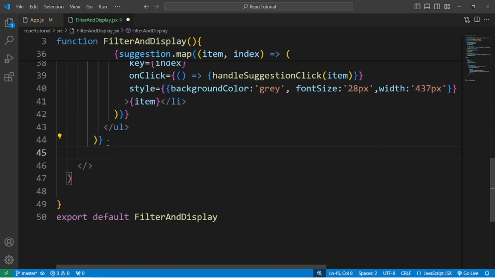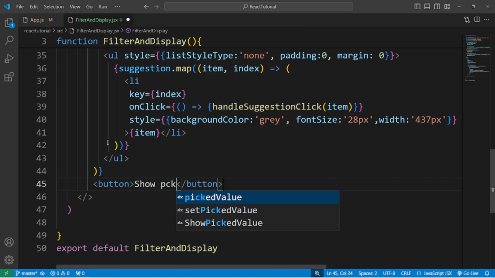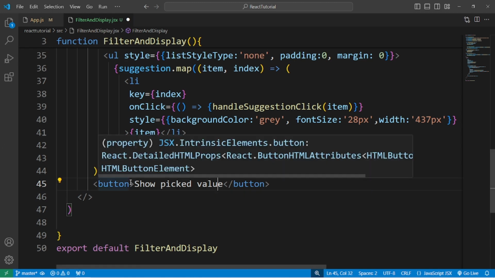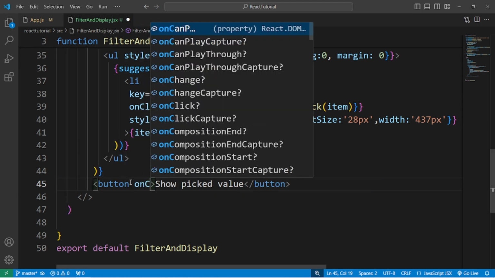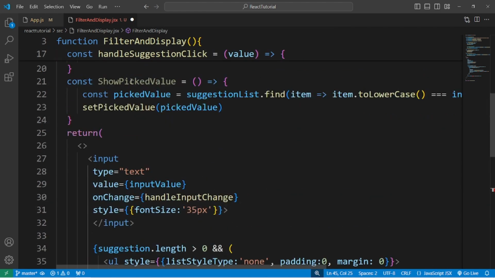Okay, so over here what we want is, first of all, we have to have a button. So let's go ahead and create a button right here, and this is just going to say show pick value over there. So let's go ahead and show the pick value. So this thing is basically going to be showing the pick value, and whenever you click, let's go ahead and do onClick over here. And this is just going to be triggering, let's see, what's this?